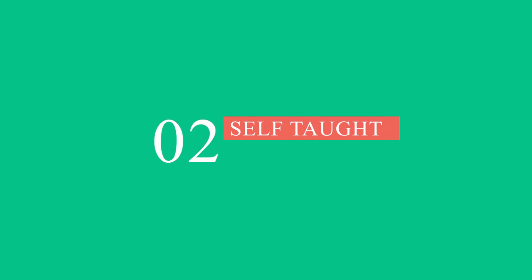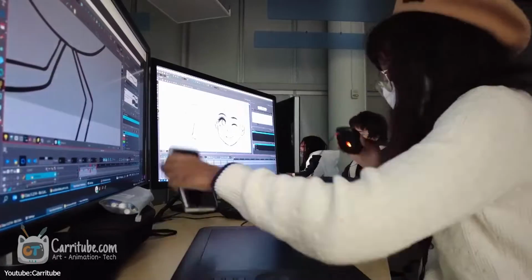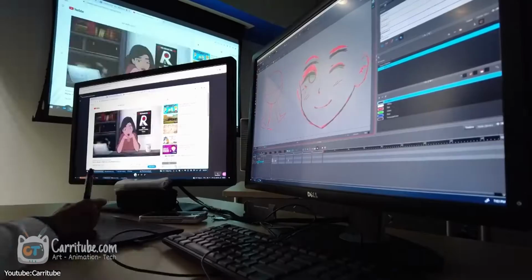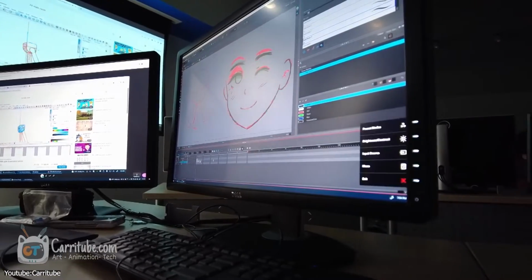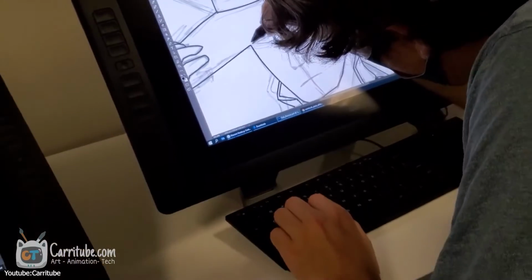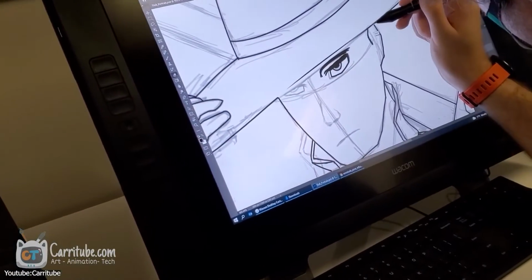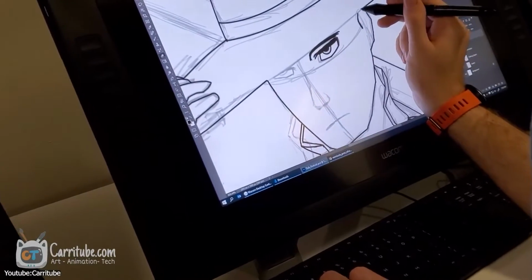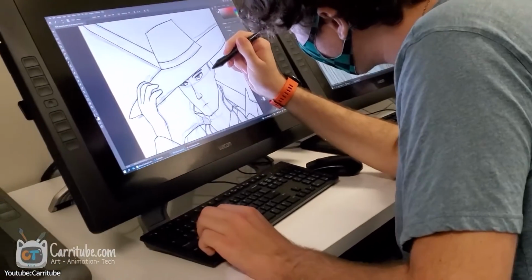Second, self-taught. Being self-taught has never looked more appealing to people, with art schools being very expensive and sometimes not being laser-focused on what people truly want to learn. Being self-taught can be people's only way of pursuing their dream to become animators, especially since having a degree is not a requirement to get into the industry.